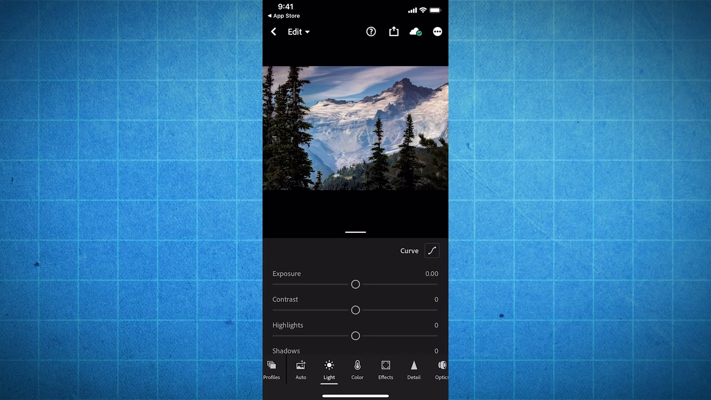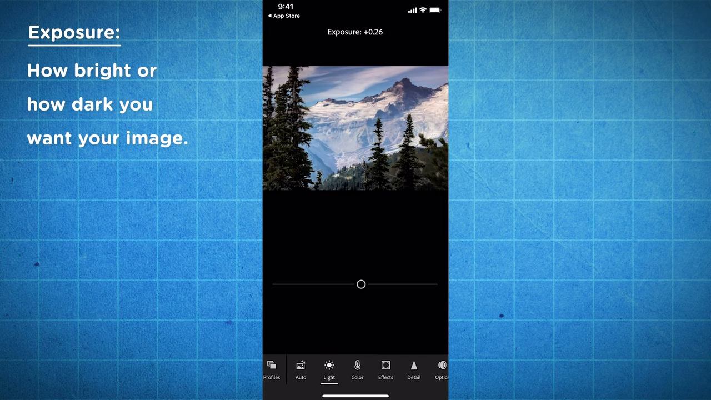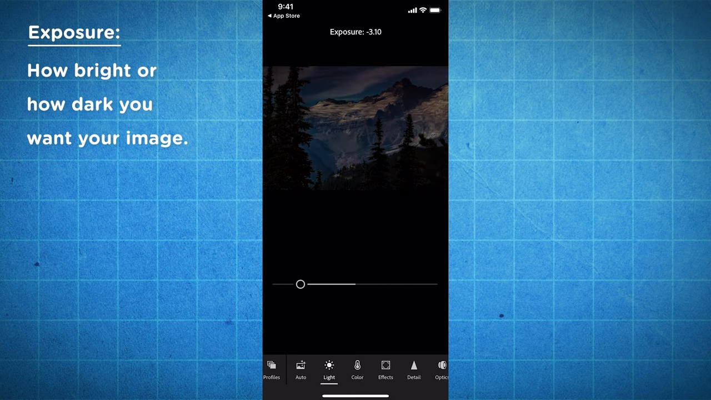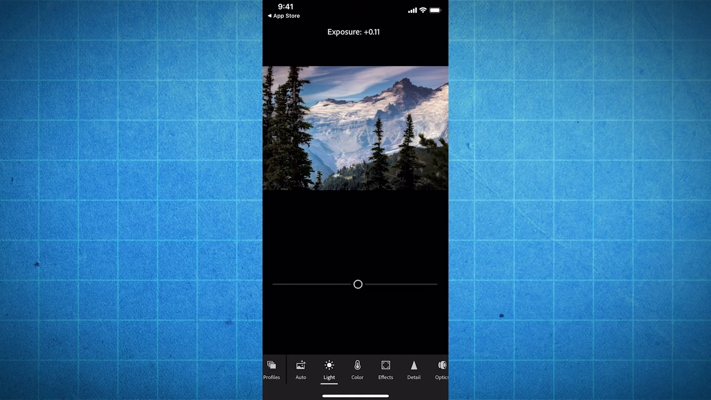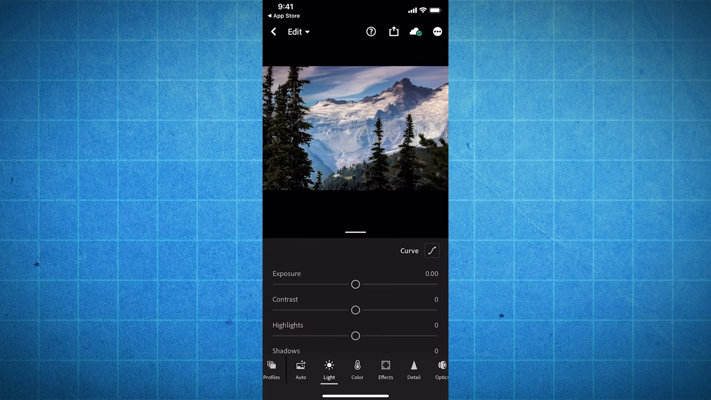Now the first thing you've got is exposure, which is basically just how bright or how dark you want your image to be. So if your image came out a little bit too dark, you can give it a little bit more brightness and kind of neutralize the photo.